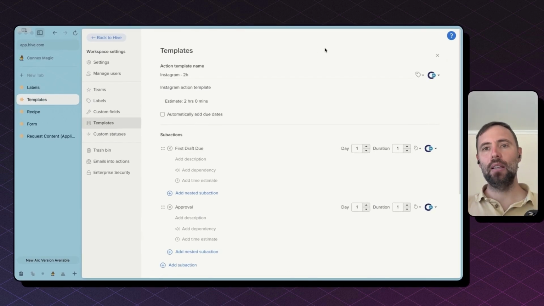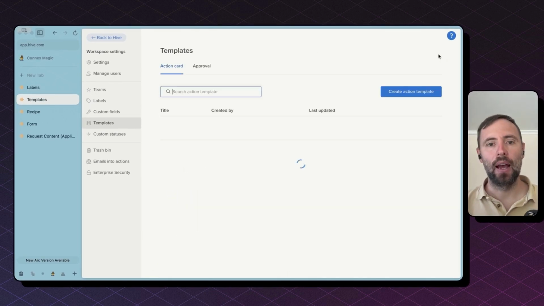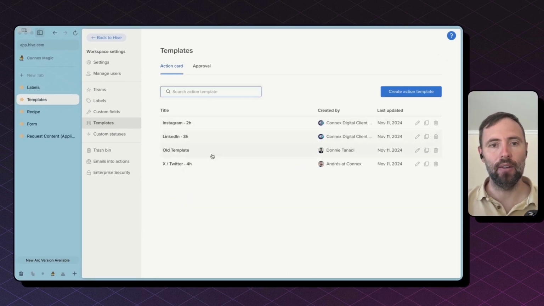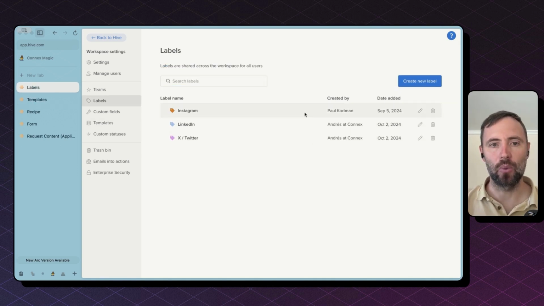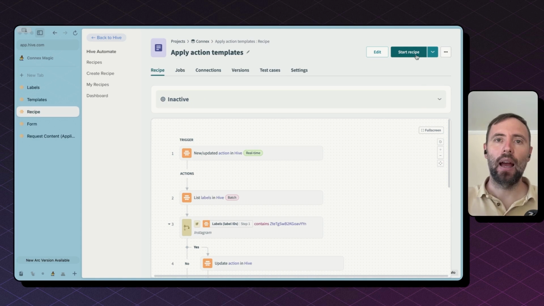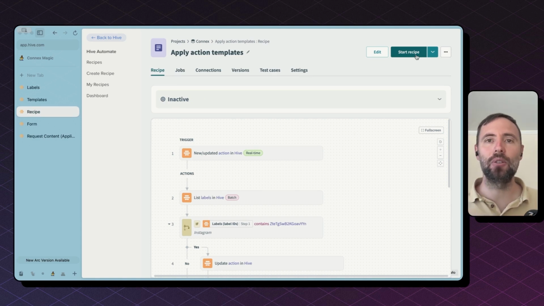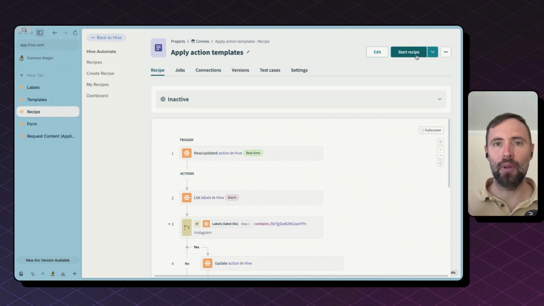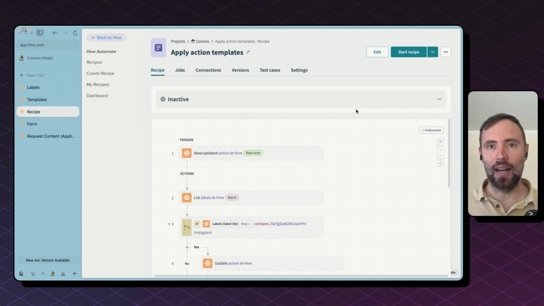So let's go into the details of this automation. I have a list of templates here, and I have labels as well. You can edit the two going into your workspace settings. Then in Hive Automate, this is how the recipe looks. Hive Automate is a platform that is based on Workato and allows you to automate everything Hive and beyond. So it allows you to connect your tech stack with Hive. In this recipe, we only perform Hive actions, and this is how the automation looks.